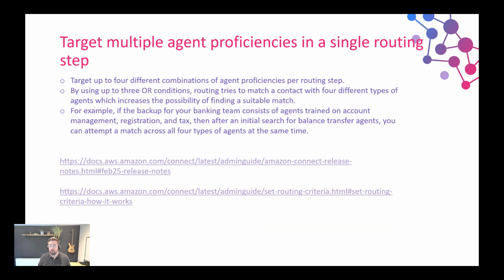The next one is around agent proficiency routing. So you can now add a bit more scope and granularity to that. To target multiple agent proficiencies in a single routing step, you can target up to 4 different combinations of agent proficiencies per routing step. And this is by adding OR conditions.